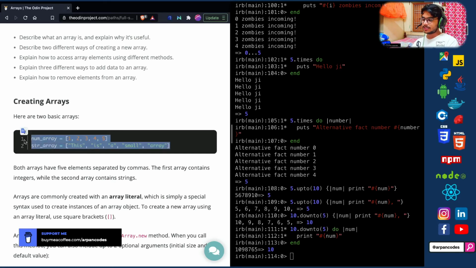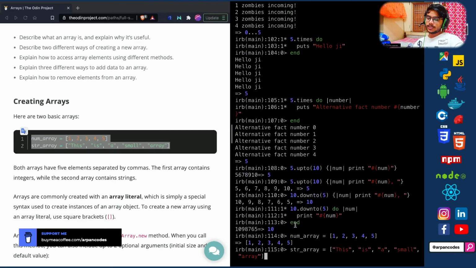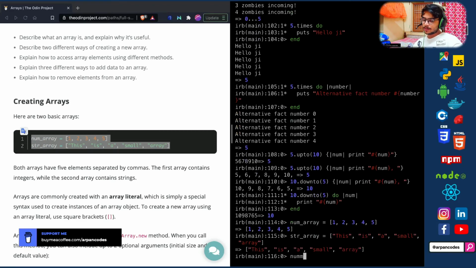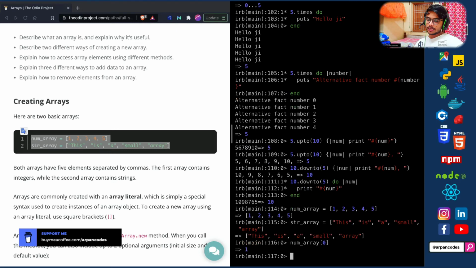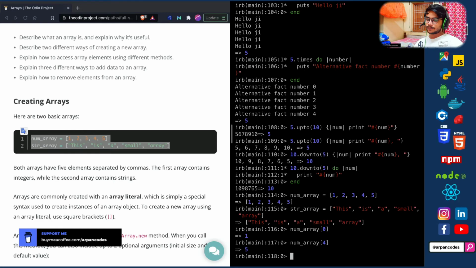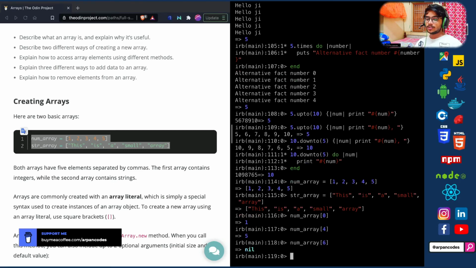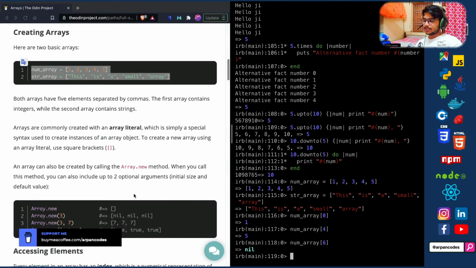Okay, so let's define these two arrays in our IRB. Okay, and let's say num array, and let's check the first position, that is 0, and it will return 1. So let's check the fourth, and it's 5, so let's check 0 1 2 3 4. This is the fourth element, and let's check what will happen if we ask for something which does not exist in the array itself. Let's see, so nil, it will return nil. Okay, so that's how we access the data, right?